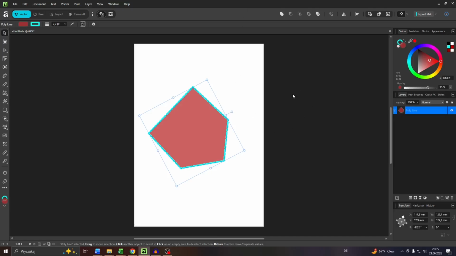Hey guys, what's up? In this tutorial we're going to show you how you can flip objects horizontally and vertically in your Affinity Designer canvases. So let us get started.